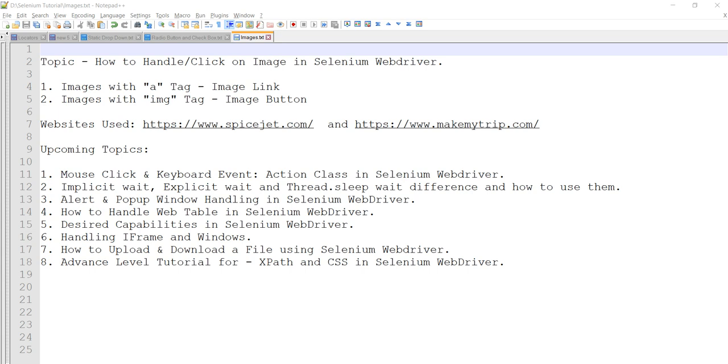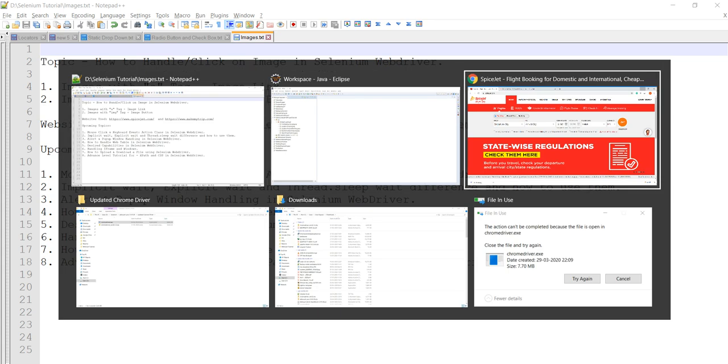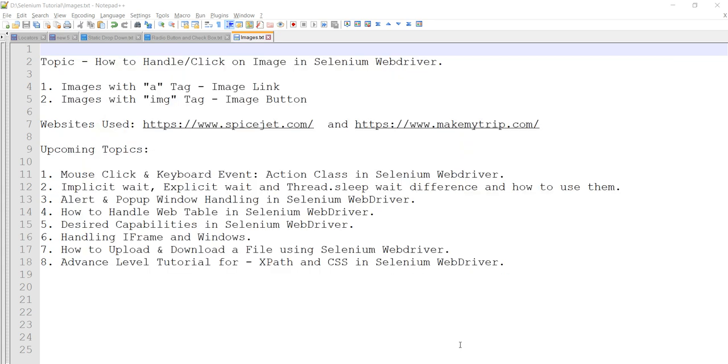So guys, our today's topic is about how to handle images in Selenium WebDriver. We can say handle or we can say click, both the things. So basically there are two types of image. Let me show you this with an example. I have used two websites, spicejet.com and makemytrip.com, to show today's examples.